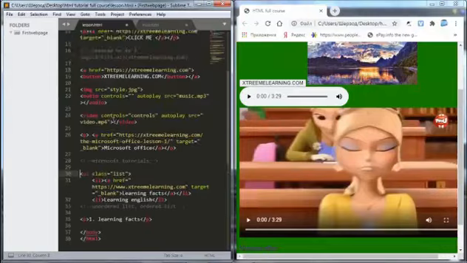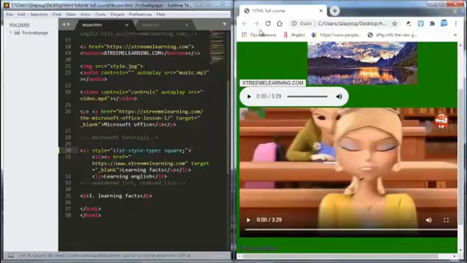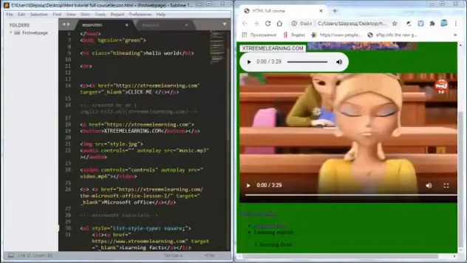Come up to UL, and write list-style-type: square. Save. Refresh. As you can see, this is the square type of li tag. Now we have changed the style of the li tag from circle to square.